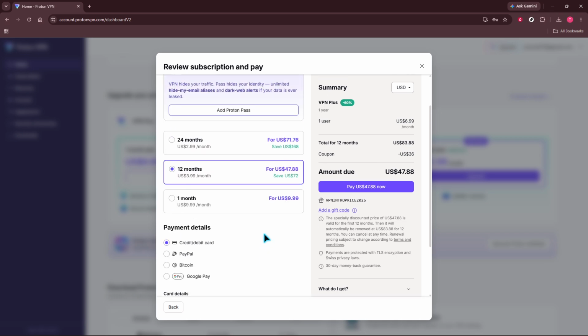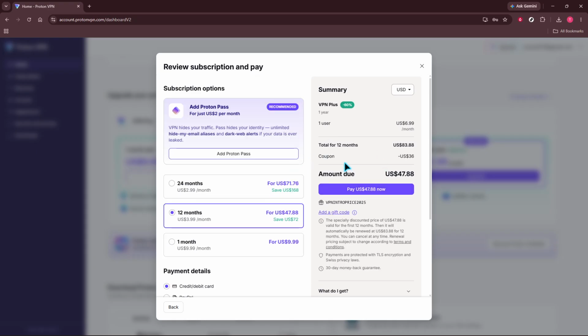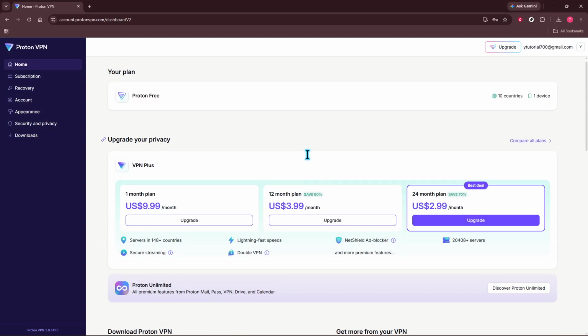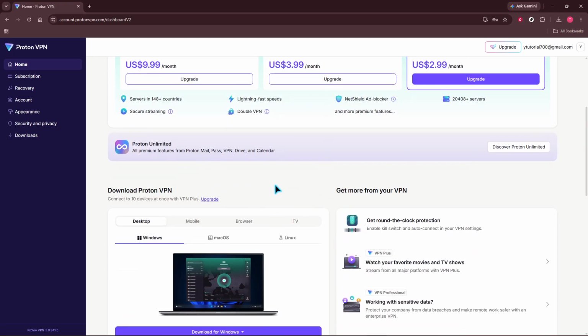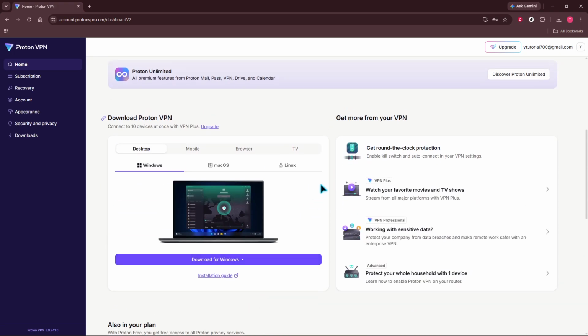After you're logged in with the upgraded account, all available countries should now appear in the server list. At that point, you'll be able to browse and connect to the full set of locations included with your plan. If you still don't see everything right away, make sure you're signed into the correct account and that the upgrade has been applied successfully. In many cases, simply refreshing the app, signing out and back in, or updating the extension resolves the issue. And that's it. Once you upgrade to VPN Plus and log in correctly, you should have access to all Proton VPN locations available under your plan.